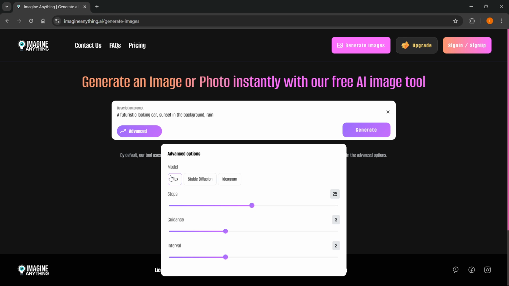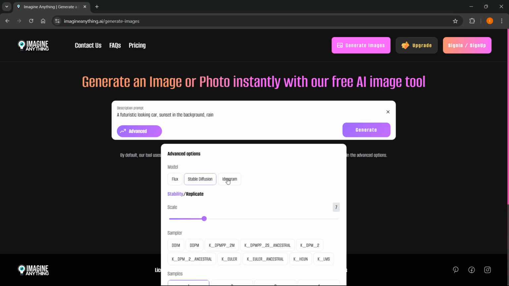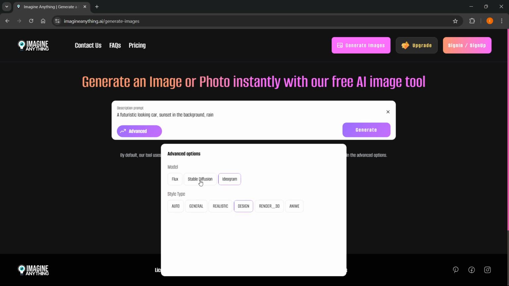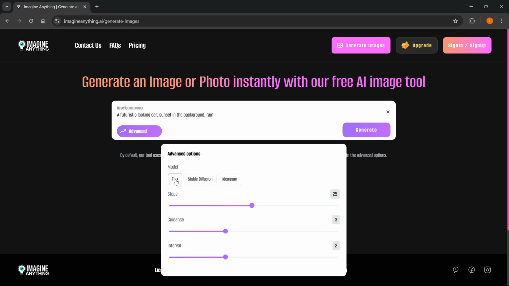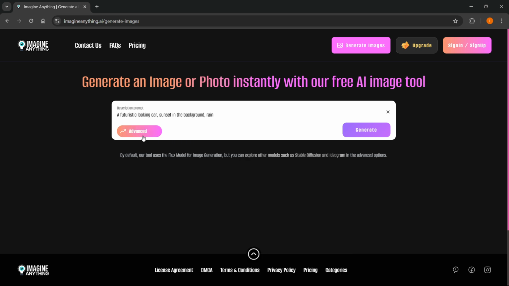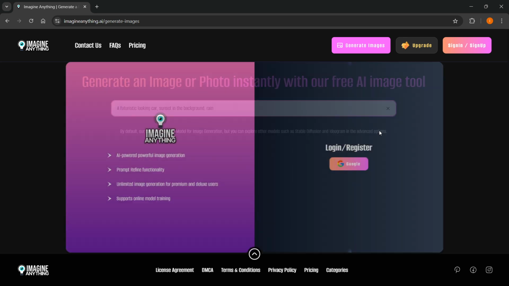So you can leave it on Flux, which is the default model. You can switch to Stable Diffusion or Ideogram, so it doesn't really matter. You can pick whichever you want, but for me, I usually use Flux, and most often you'll probably want to use Flux as well. Then just click Advanced yet again to close this down, and then press Generate.